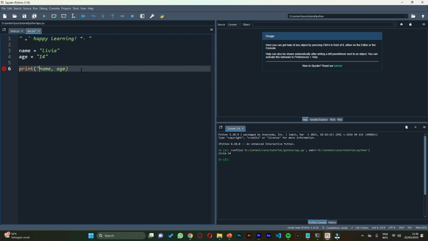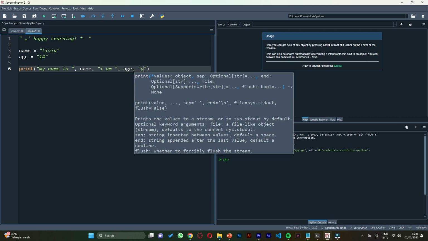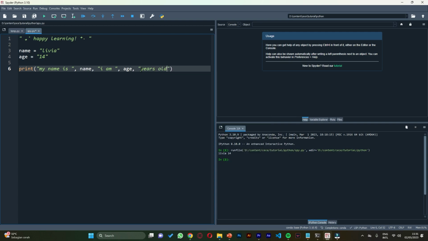So you can write over here in quotation marks, my name is, space, and then put a comma, and then also on the age, here, I am, comma, years old. So like that, we can go and press the start button and it would come out as my name is Livia, I am 14 years old. Just like that.